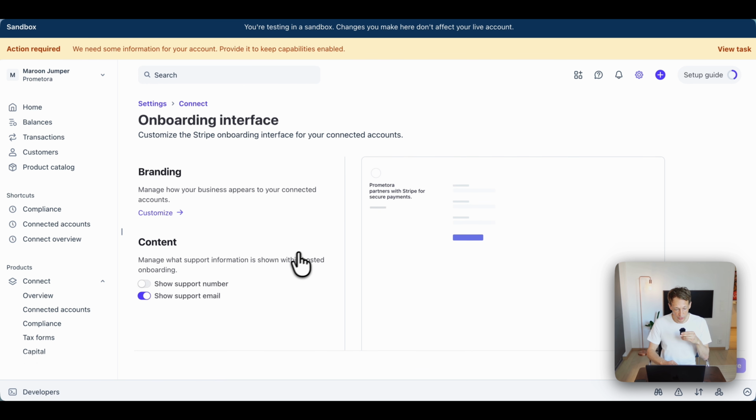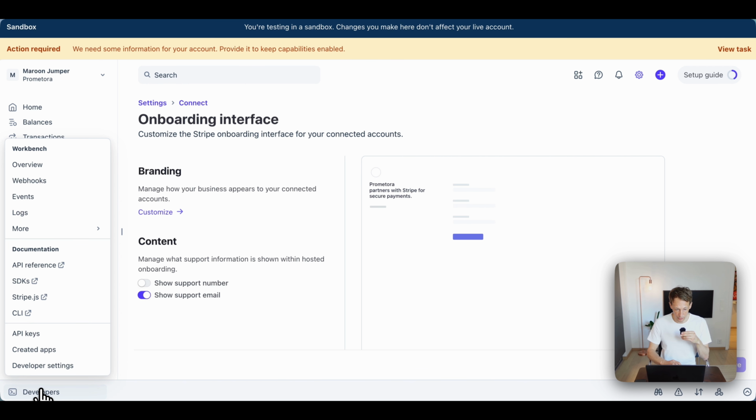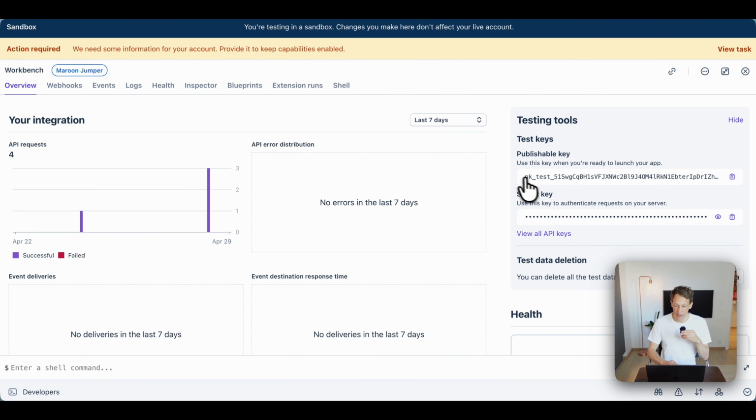Cool. And once you've then done that, then go down here to developers, click on the overview, and there you can see that here you get your publishable key and your secret key. So copy these ones into your .env in your code base.